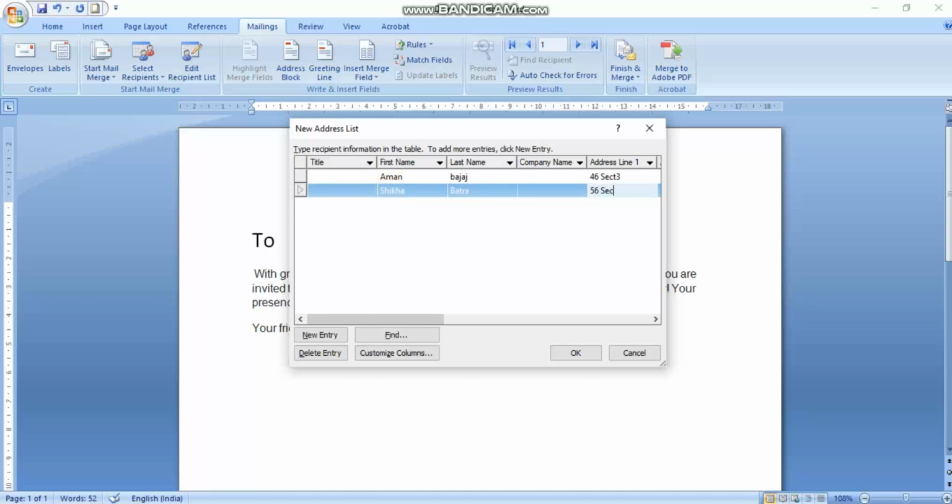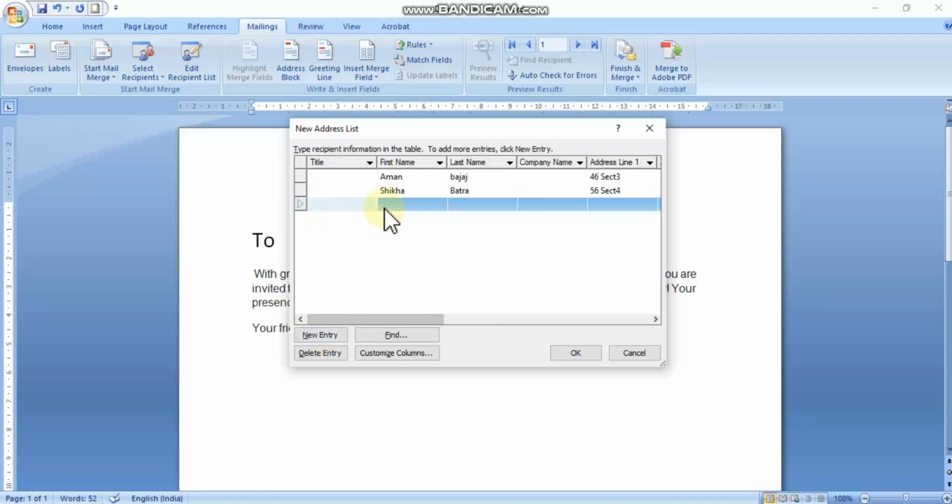Again Karnal, right? One more entry I can do. Again I have to write any name. Advait. Okay, so I have given three names to whom I want to send my invitation card. You can have any number, right? 10, 20, there is no limit. You can have any number. So this is done. Now, one more thing, you can customize the columns.